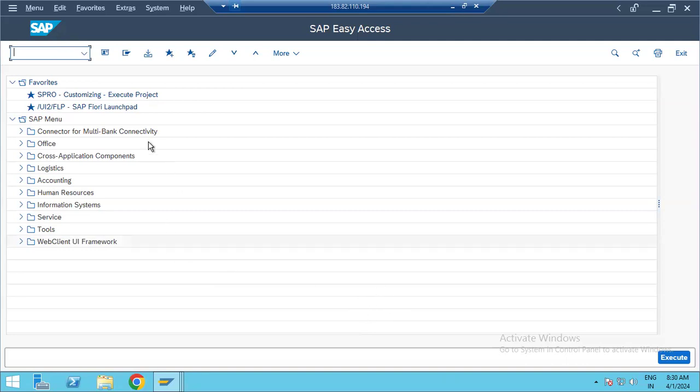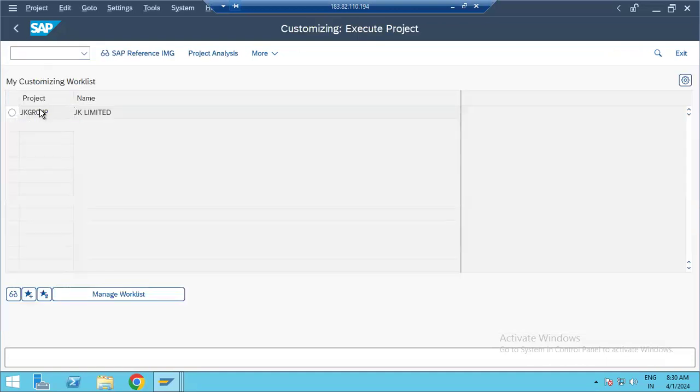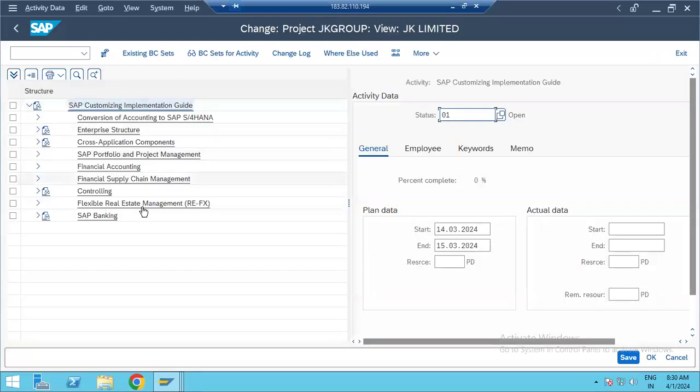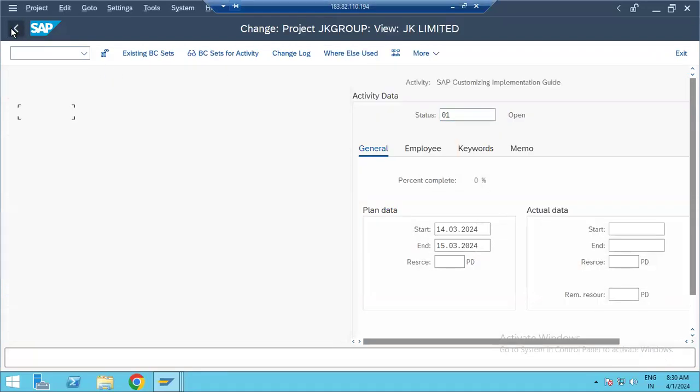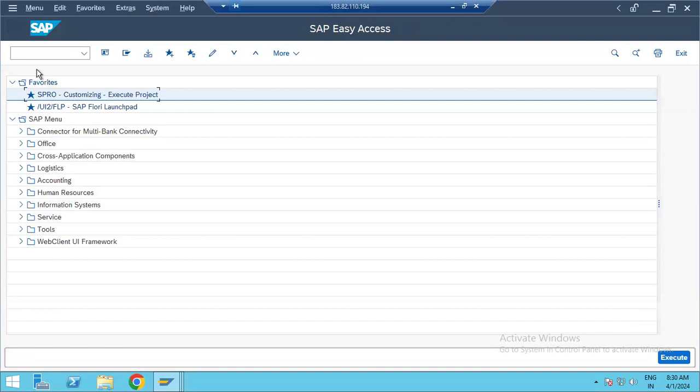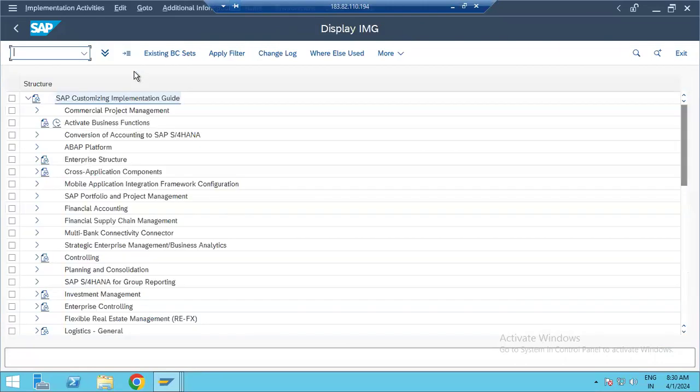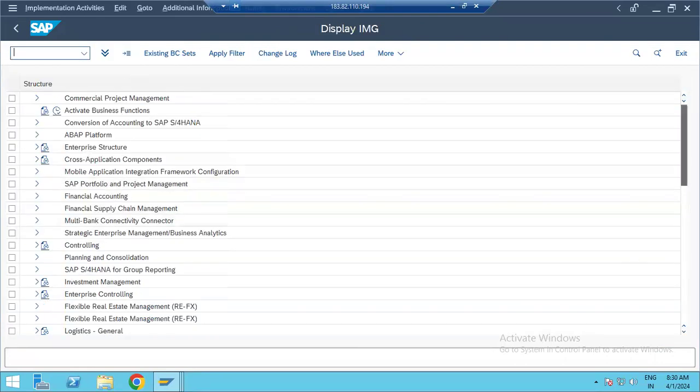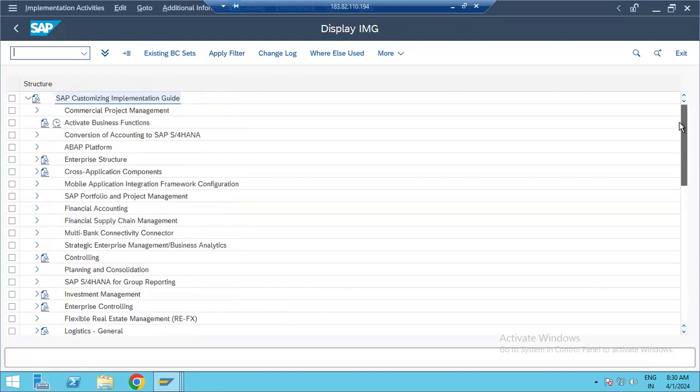Here you can see this SPRO, customizing execute project. When you enter SPRO, you are going inside of the project, and you perform all your configuration. So if you want to do configuration, you must go to SPRO and go to SAP Reference IMG, look for your area and do the configuration.